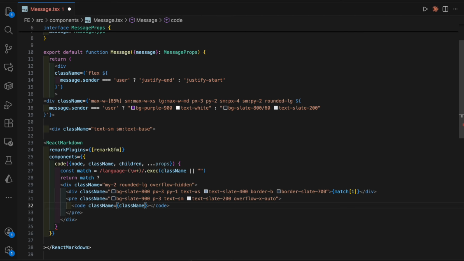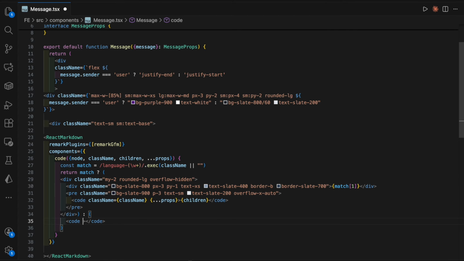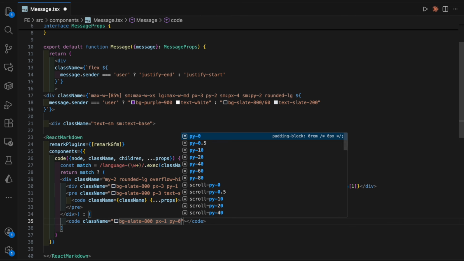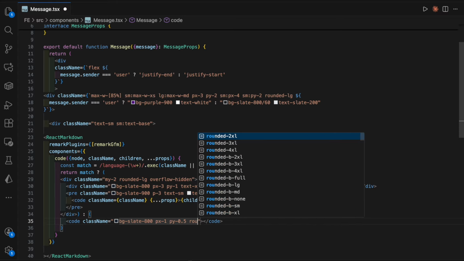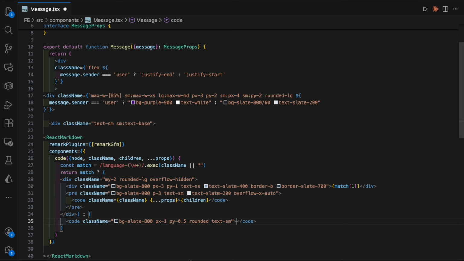However, if it's not a match and there's no language, we can render as inline code. Put that in some braces, and then here we can just have a regular code, class name BG slate 800 px 1 py 0.5. Give it some border radius and small text. We can spread in the props as well here. And finally, we can pass in inline code content from the children.